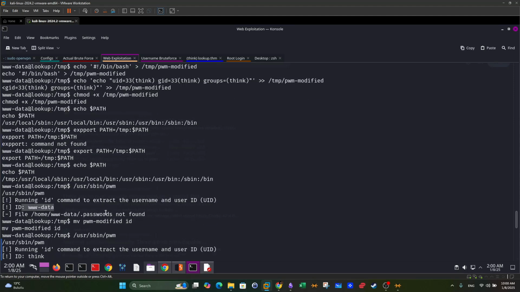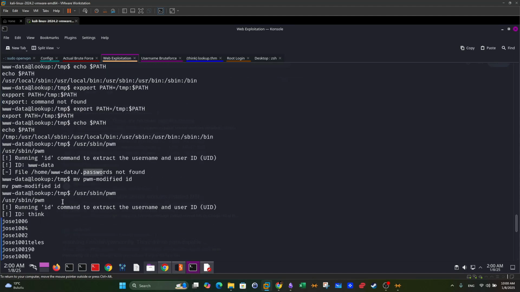So what I need to change here is the name of the binary I created, from PWM modified into ID. Because why? Because PWM first runs ID. If I name my binary ID, it's going to execute my binary first. My binary will impersonate the user think, so that now PWM thinks, oh, this is the user think, I will be opening the passwords file. So here, let's see what happens.